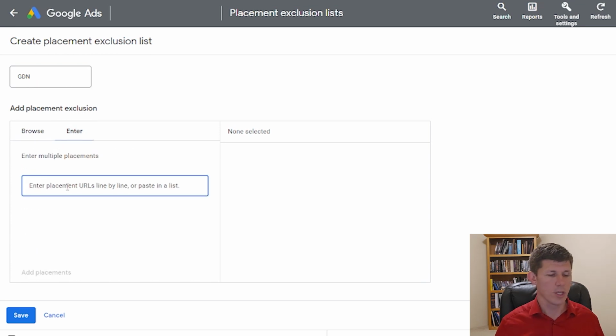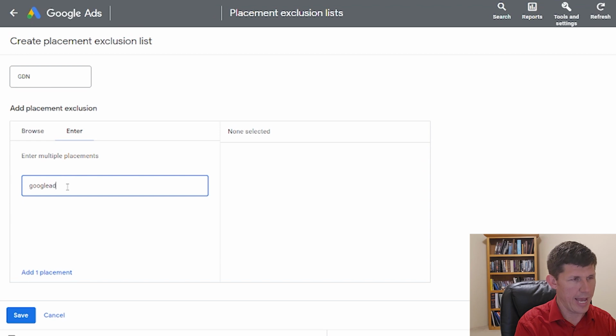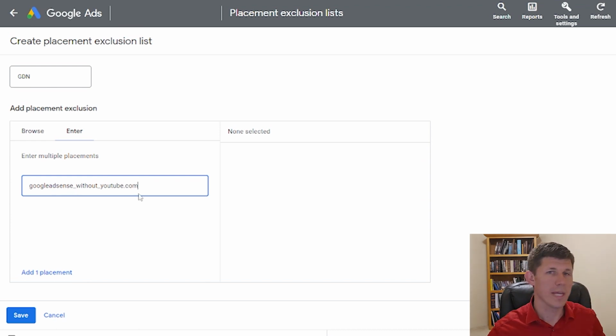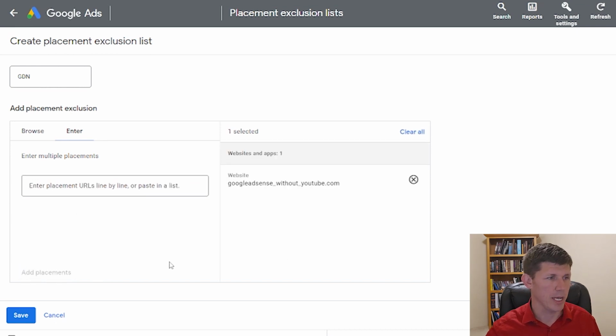Now, under Enter, you need to type in Google AdSense, underscore, without, underscore, YouTube, I can spell, .com, okay? So Google AdSense without YouTube.com. So basically what you're saying here to Google is, hey, Google, I want you to exclude everything on the Google AdSense network that doesn't have YouTube.com in it, all right? And so after you've done that, you hit Add One Placement, okay? And you hit Save.